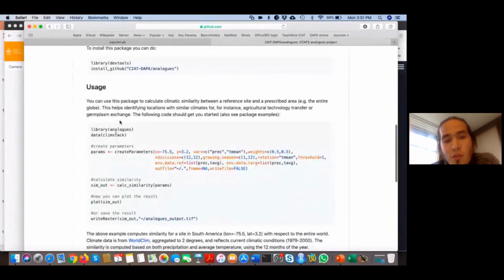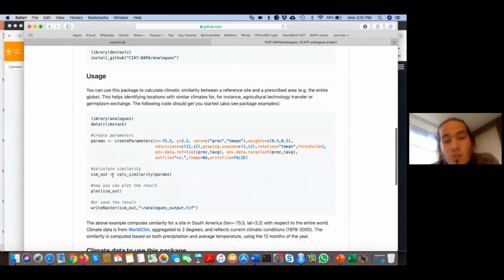And there's a couple of examples here. I want to draw your attention to this line here, data clim stack. This is just the example data that we provide with the package. So this is not the data that you should be using to run your analysis. This is just for the sake of the examples. The actual data you will need to download from WorldClim or from the CMIP5 CCAFS climate data portals. So there's essentially two functions.